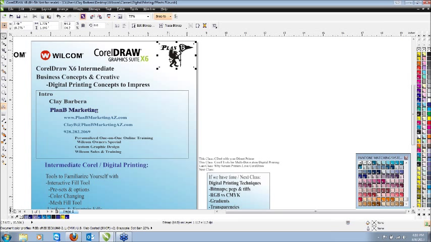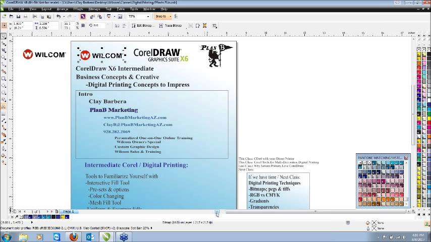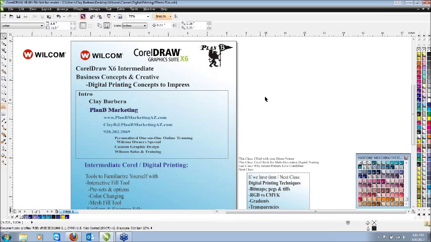Both my Plan B marketing logo in the upper left, as well as the Wilcom logo in the upper right, are both pixelated images, bitmaps, shown at the bottom here of Corel in RGB format. CMYK is another way that graphics can be created in that format.